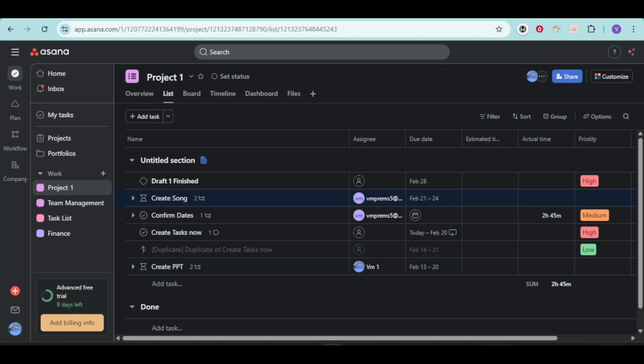In today's video, I'm going to teach you how to use forms in Asana. Forms are a simple way to gather consistent information and turn it into trackable work inside your project. They're perfect for intake requests, bug reports, content submissions, anything you want standardized and automatically organized.